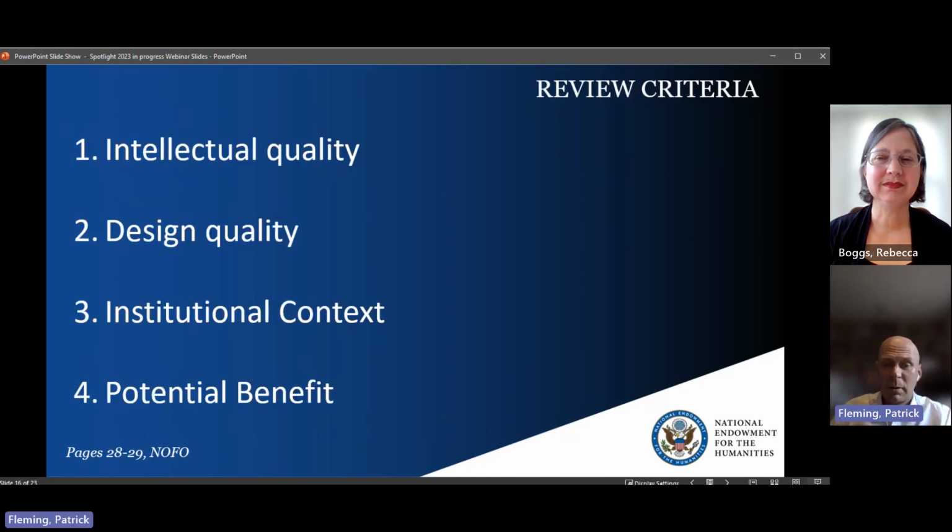The other attachment I will describe in detail is the project narrative, but before I get to that, I want to point out the review criteria. They're on pages 28 and 29 of the NOFO, and we recommend you pay close attention to those, since this is how peer reviewers and others at the NEH will be asked to evaluate your proposal. The review criteria are grouped into 4 main headers: intellectual quality, design quality, institutional context, and potential benefit.